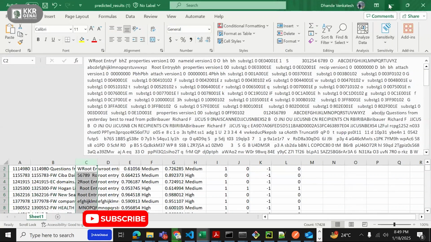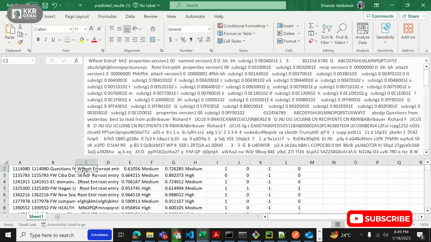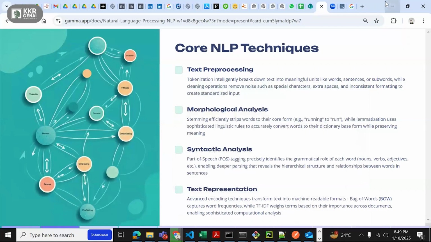Each and every email body, each and every row, you can consider as one document. Each document needs to be processed, because each document can contain around 4,000 words, or 1,000 words, or 500 words. It depends upon the nature of the data we are working with.